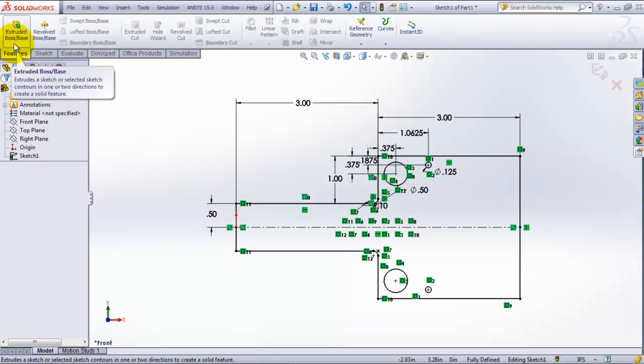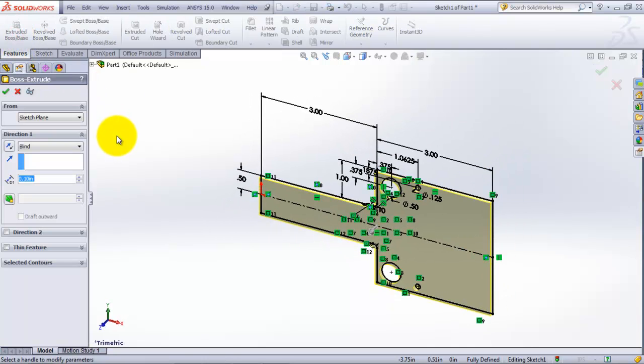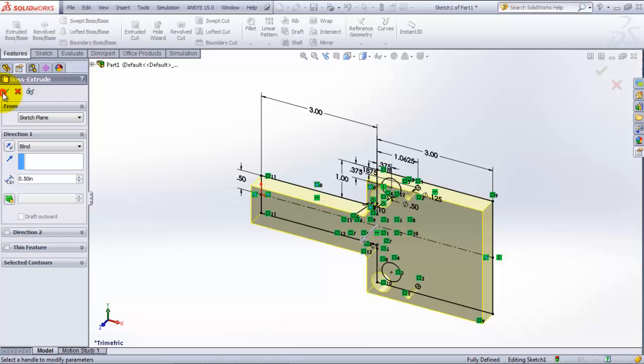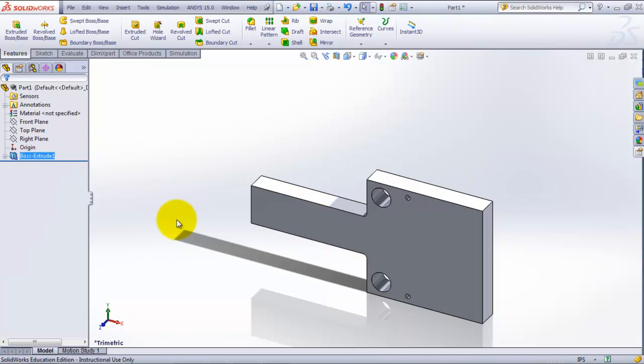Click on Features and Extrude Boss Base there. And we'll go ahead with the blind extrude, and we'll go 1/2 inch, so 0.5 inches. And we'll green check that guy. All right. That looks great.